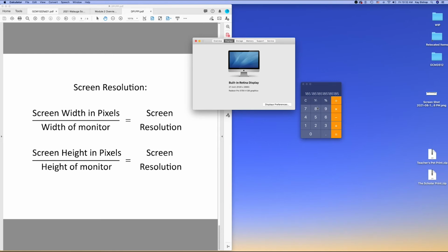If you read the article 72 PPI Myth, you'll see why the default for the resolution is set to 72, but that's actually not accurate. Screen resolutions these days are higher. So I'm just going to go with 100 just to be safe.